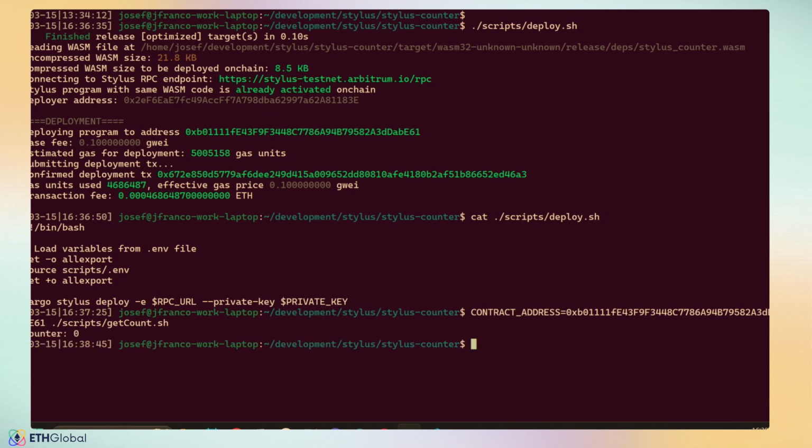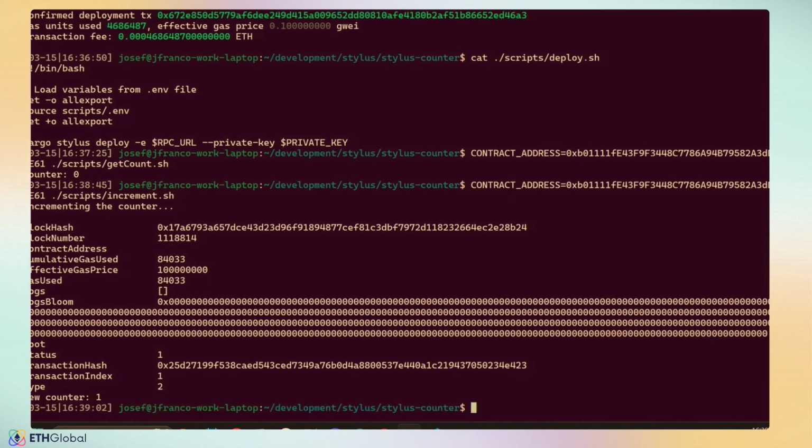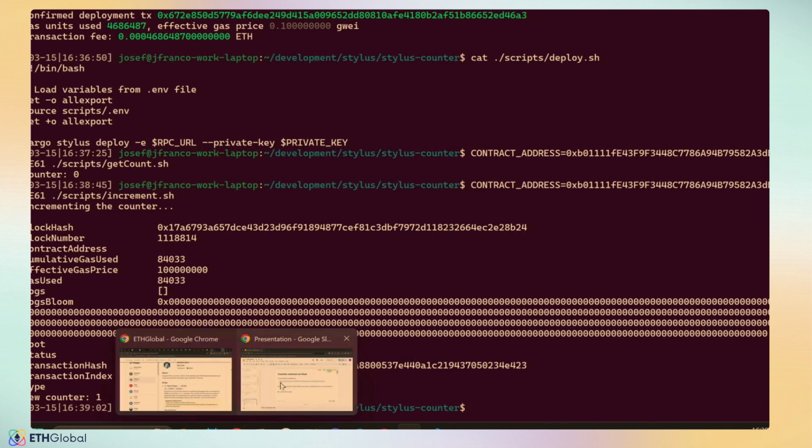Counter is 0 because we just deployed the contract. So we do increment now. Just sending the transaction to the testnet now. And there we go, and the new counter is 1. All right, so this is the first basic contract.